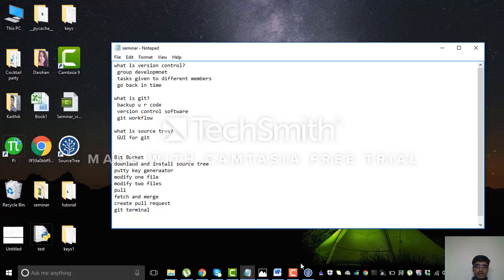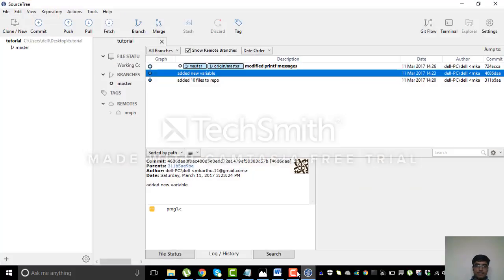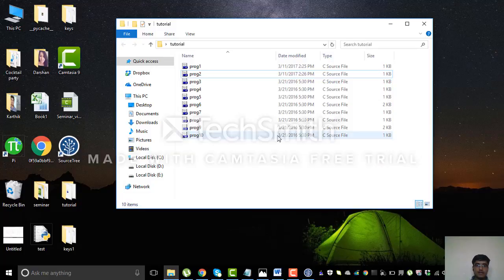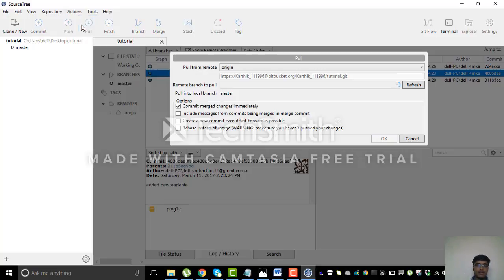One final thing I want to show is the pull request. As I said, before you start working on your local repository, before I start working on any of the files here, I want to update myself by doing a pull. Pull from origin, that's the main branch. So we're going to pull it into master, that's our local branch. Click OK, and you can see commit merge changes immediately.